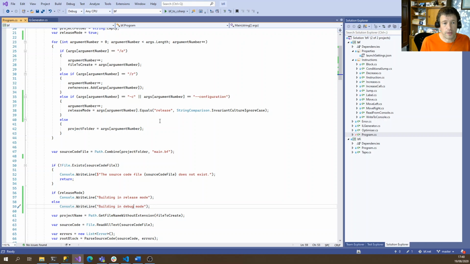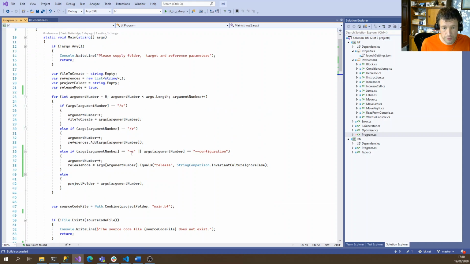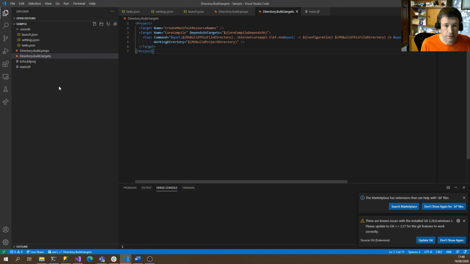So the next thing to do is change our build file to actually pass in this additional argument, so the -C or configuration. So before we create this Directory.Build.targets, where we called our command, bf.exe, and what I've done here is I've added in our additional argument, so -C rather than writing out the full configuration, and this gets populated and passed through automatically from your .NET build command.